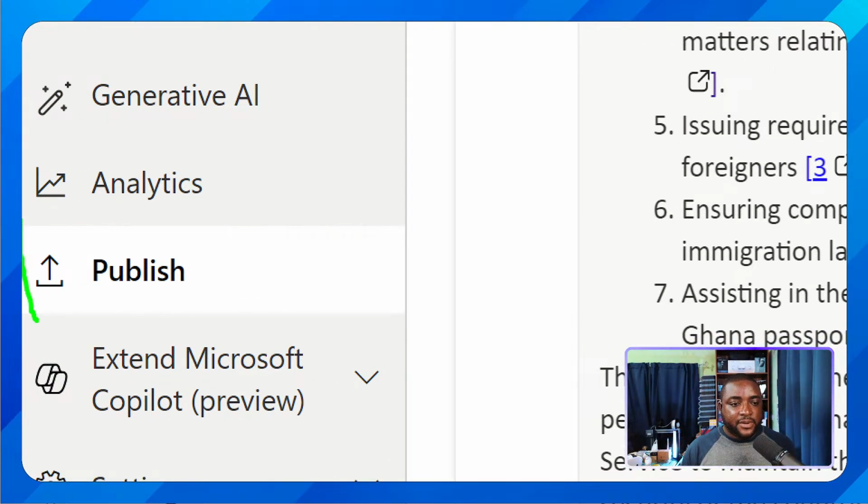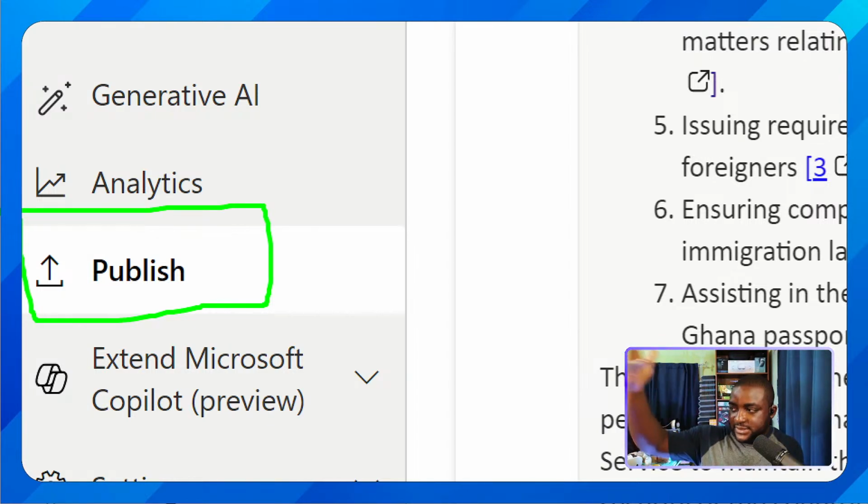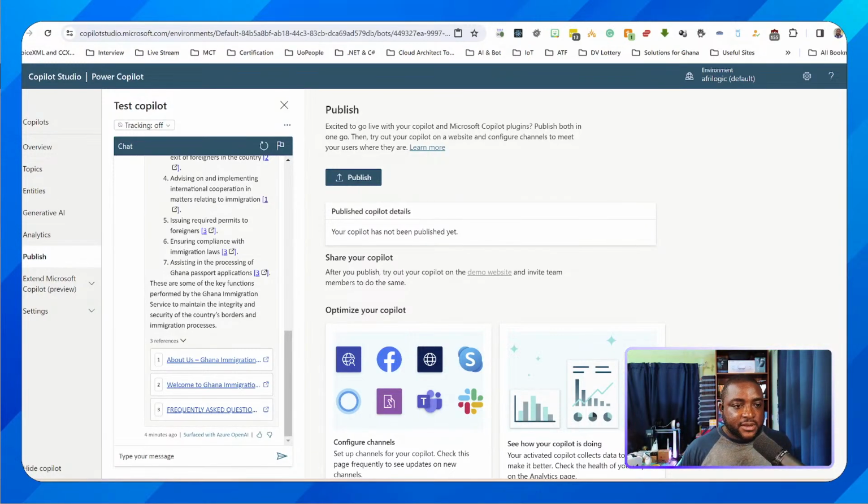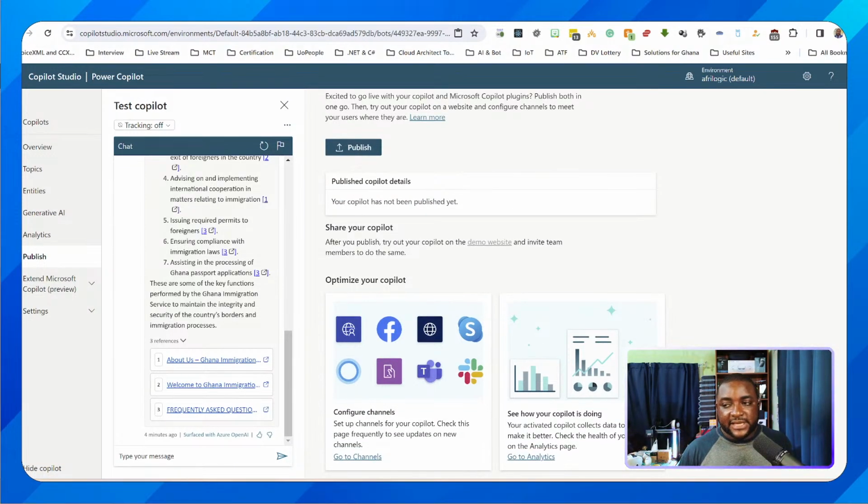So selecting publish here will now allow me to publish this chat onto Azure so that it can be accessible at different places. So I'm going to go to publish, and now, these are the channels, right? It could be a demo website. You could put it on Facebook. You could put it on your own website.